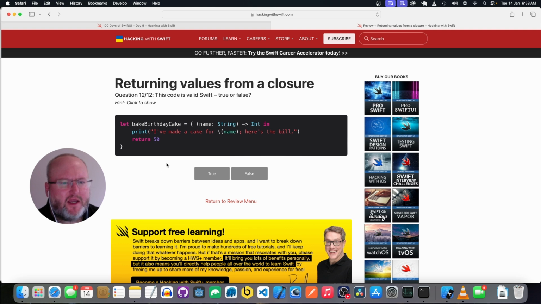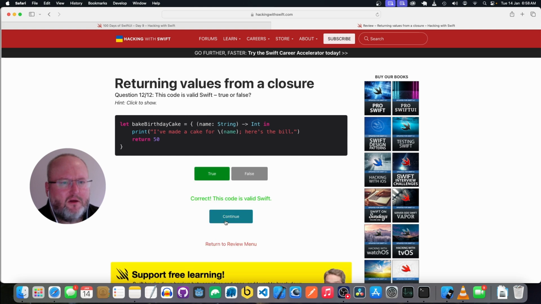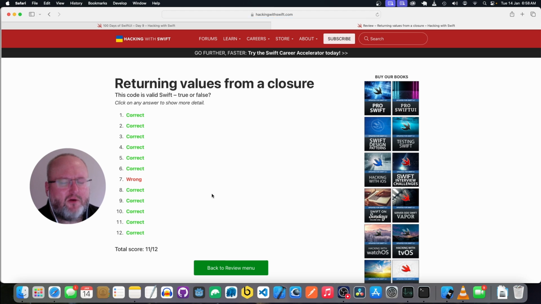Okay, let bakeBirthdayCake equal and then the closure. It takes in a string called name and it returns an int, and it's got in print, I've made a cake for name. Here's the bill, and it returns 50. So it returns the int. Yeah, that looks valid. Okay, only one wrong. Getting better.